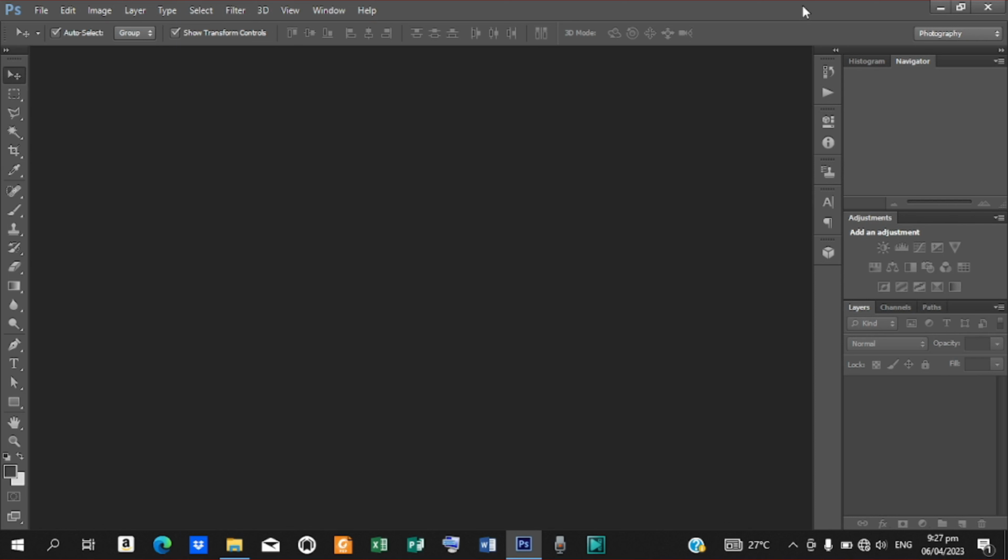In today's tutorial we are going to look at the basics of Photoshop. Before we start, let us look at some few settings about Photoshop. If you have just installed your app, please tick the auto select over here and then tick the show transform control over here as well, to look like how mine is looking.